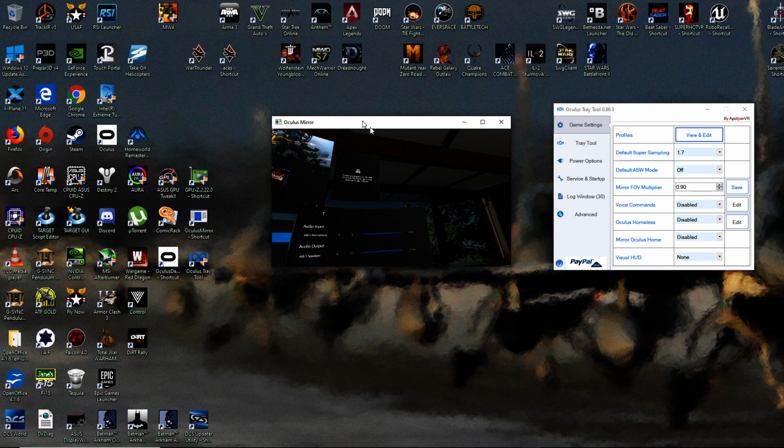This window I have right here is a 1920 by 1080 window. I have it scrunched down so it's not gigantic. I could stretch it if I want to, but I don't want to. I use this Oculus Mirror. I created a shortcut. Properties.